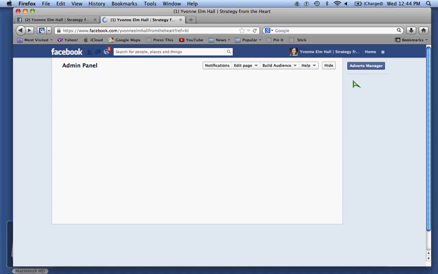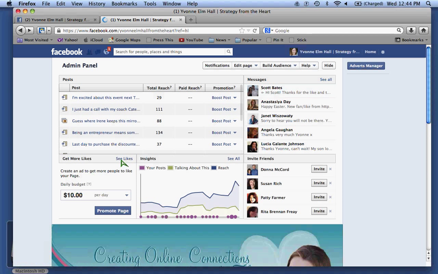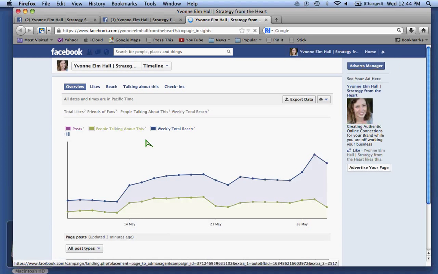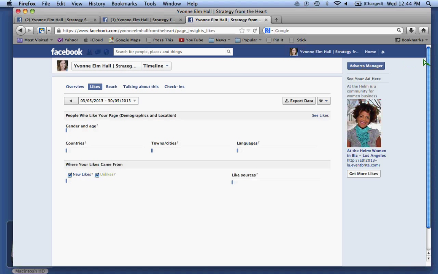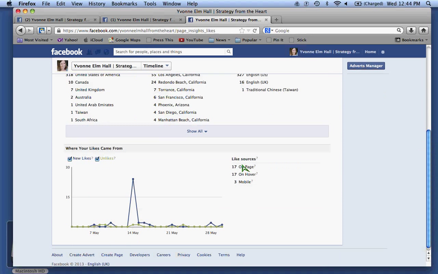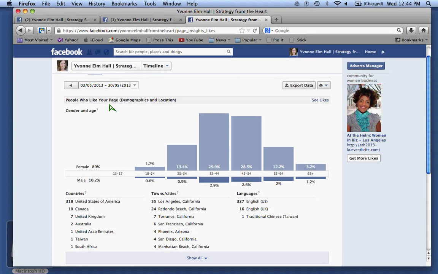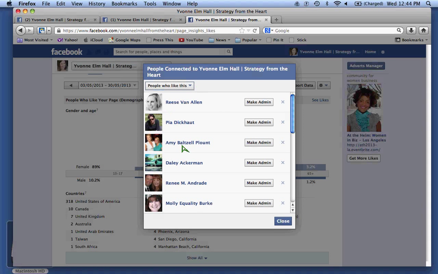I go back to my page and my admin panel. I can still click on Insights. I can see all of that information that we saw earlier. Demographics, where people are liking my page from. I can still click right here under people who like your page and see the likes right there, still the same list.